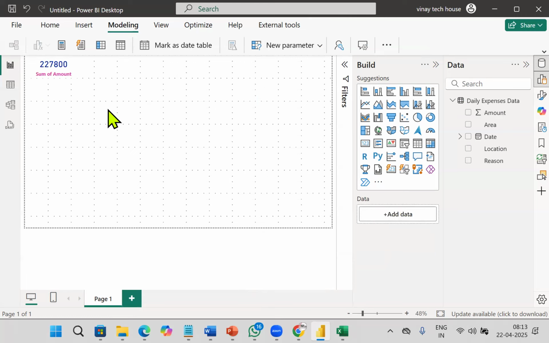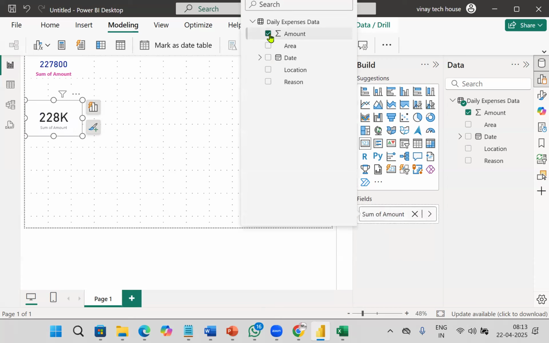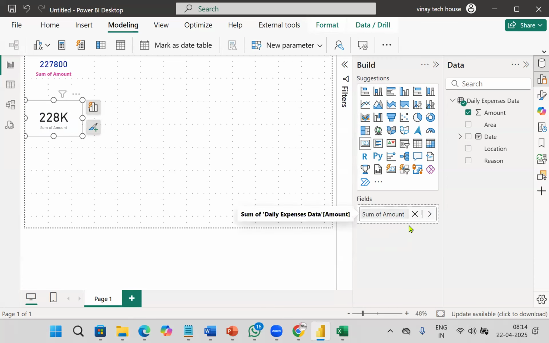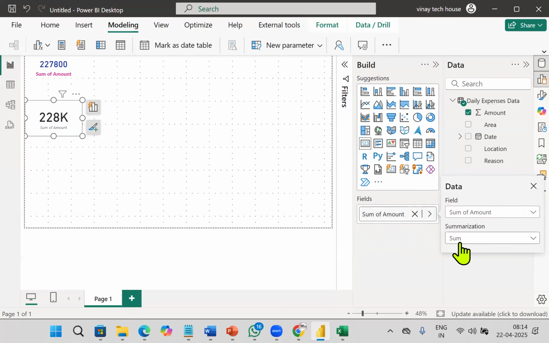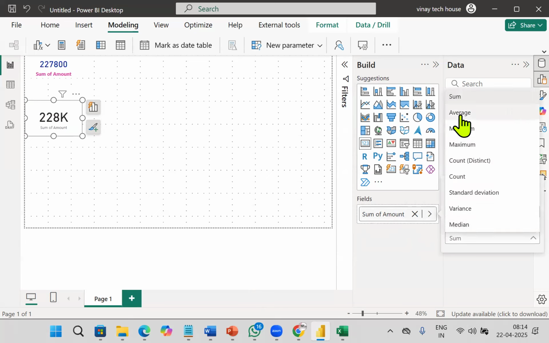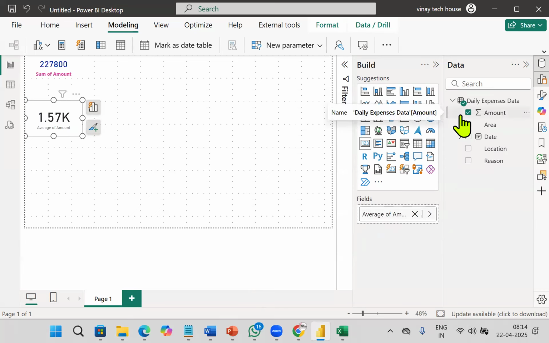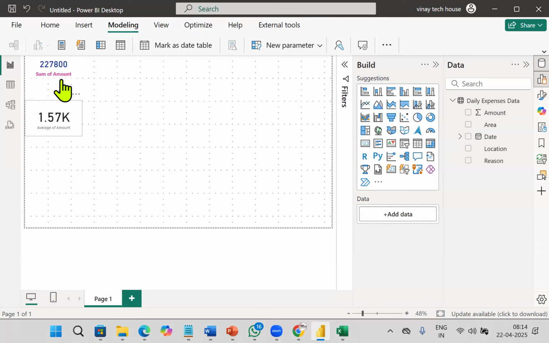The same format required for one more card. First sum of format, okay. Click card visual. Average required. First card. Amount. But sum is coming. Average required. So click on it. In place of sum, take average. Format is required. You can go and do it. Or else same format required.